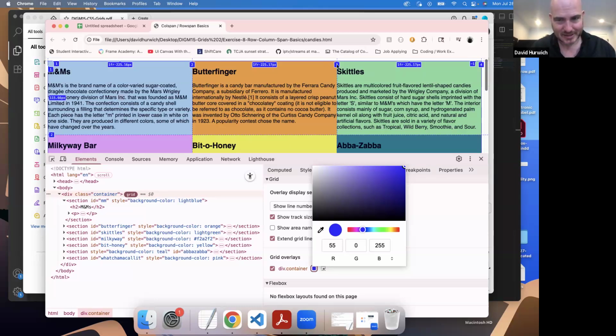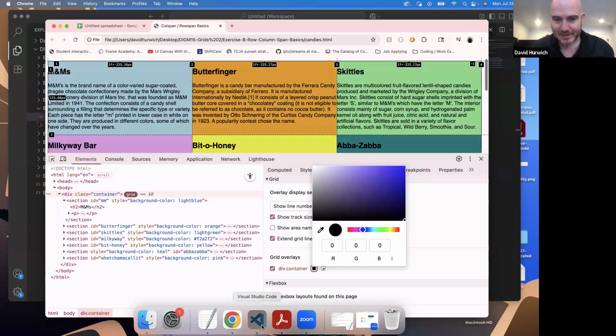You guys kind of see that? See how that's starting right there? So how do we use this? Well, what I could say is, all right, M&M's is starting on track 1, and I want it to span 2 columns. How would we write that?